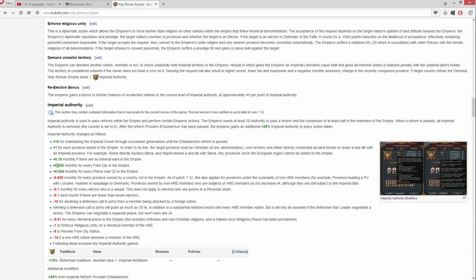We have plus 0.10 monthly if there are not any internal wars in the empire. So basically you want to try to make sure that there are no wars, because you're gonna get a decent amount of imperial authority. You have the plus 0.005 for every free city in the empire, with a maximum of 7 free cities in the empire, so you're gonna gain 0.35 per month. And you have 0.004 for every prince in the empire over 25.